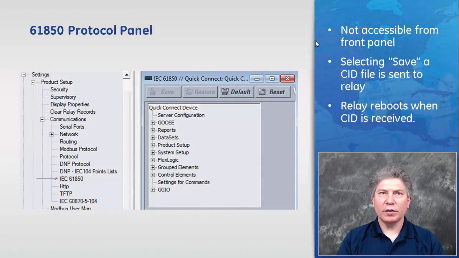The 61850 Protocol panel can be accessed through Settings, Product Setup, Communications, and then finally IEC 61850. The 61850 Protocol panel can be accessed either in the online window or the offline window in the InterVista software. Version 7.3 uses edition 2.0 SCL. As a result, GSSE, Fixed Goose, and Fixed report services of previous releases are no longer supported.